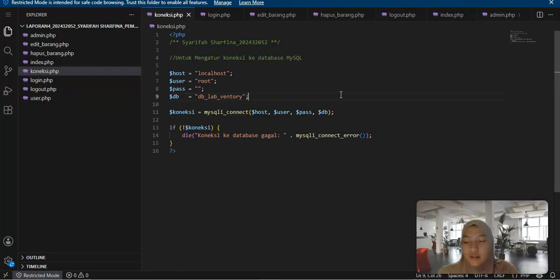If the connection fails for any reason, the script immediately stops execution using die. Every other page in this system starts by including this file so that they all share the same connection object without needing to repeat the connection code.